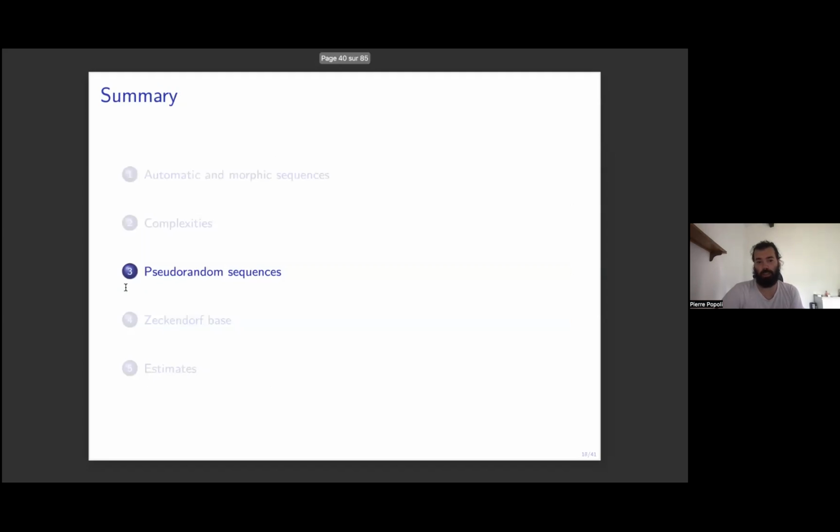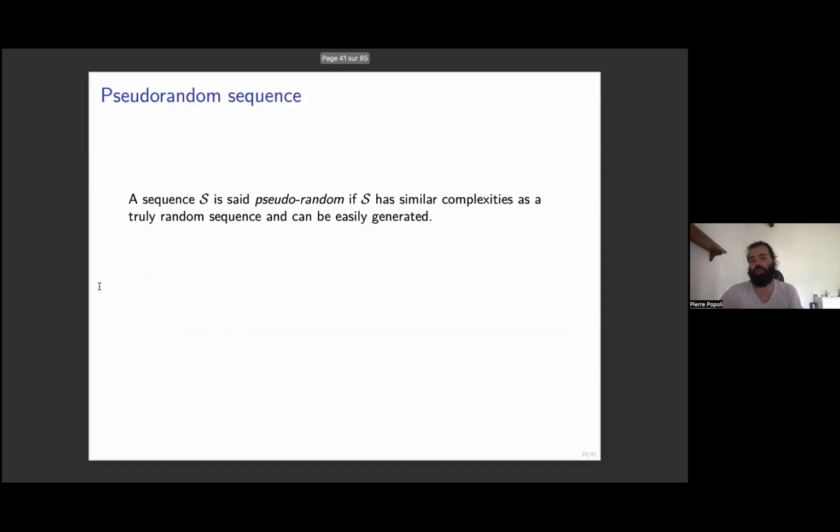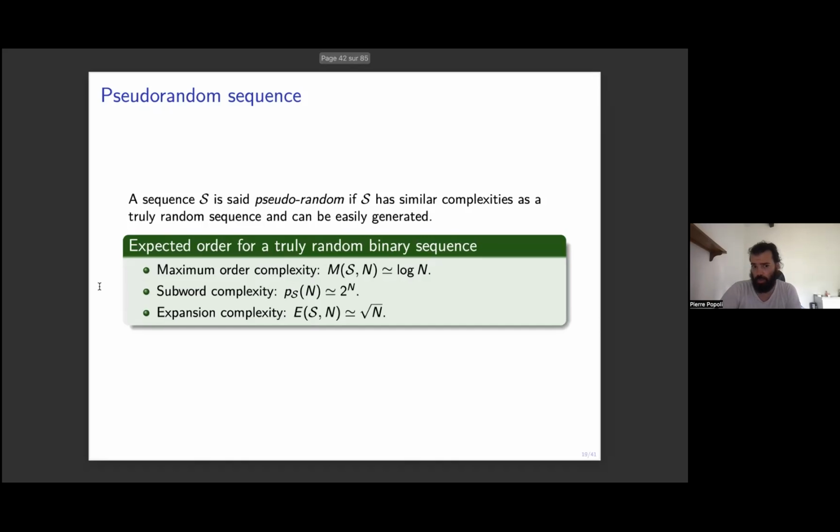So this is the next point. What is a pseudo-random sequence? We say that a pseudo-random sequence is a sequence that looks random but can be easily generated. And we do know the expected order for the former complexities. For the maximum order complexity, you expect something in log n. For the subword complexity, we said that almost every sequence is normal, then you expect 2 to the power n. And for the expansion complexity, you expect something of the order of square root of n.